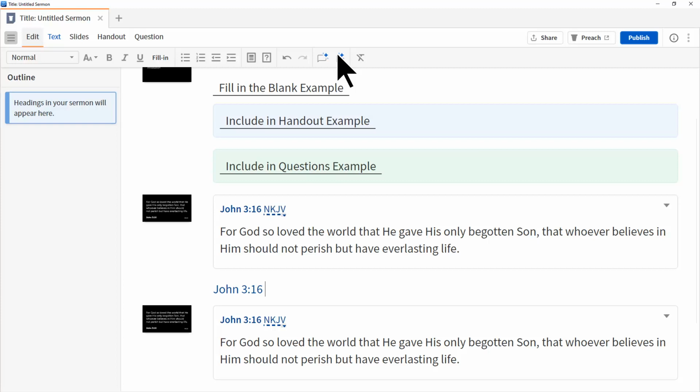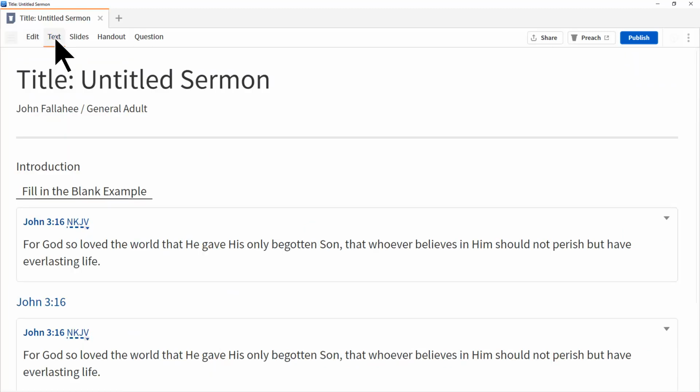Therefore, click on Text at the top left, located here. Notice in our text view what is missing. First, we do not see any slides. And notice at the top, we only see fill in the blank example. We don't see the handout or question text that we had typed in. Let's now click on the Slides menu option located here.